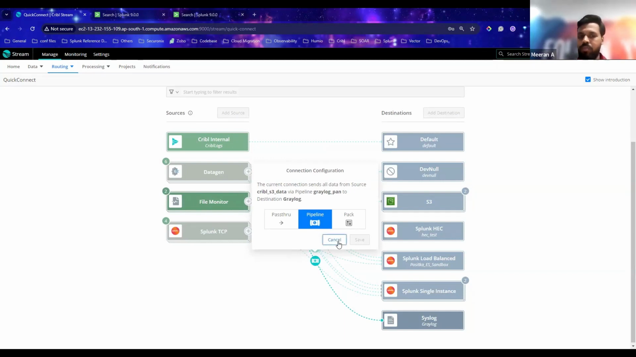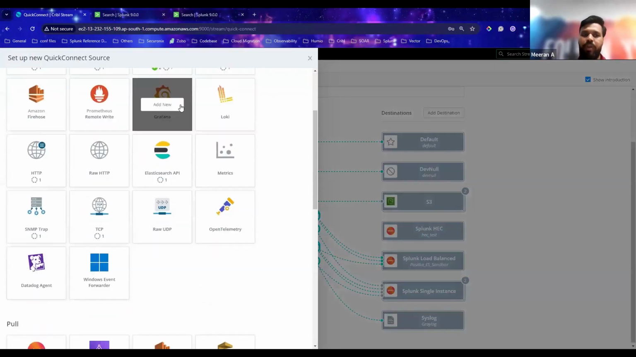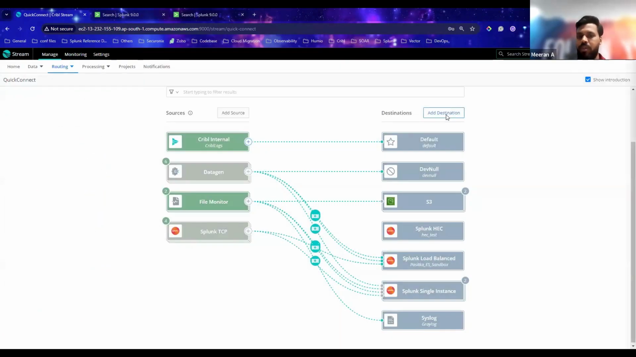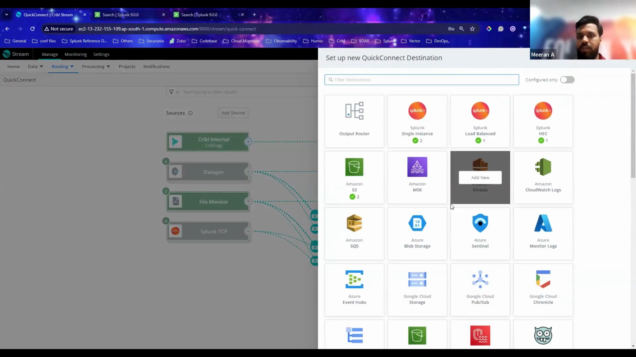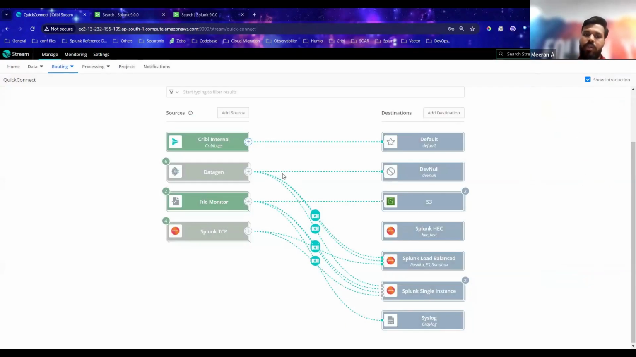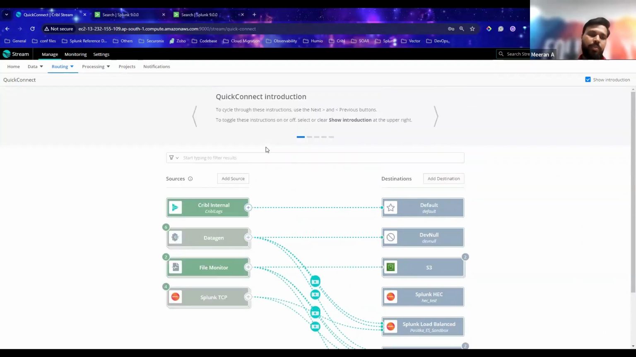So just to let you know, this is how Cribl's Quick Connect works, right? Where you can add a new data source from the list of configured data sources you have and configure a new destination here and just map it. That's all. Just quickly drag and drop it so that you can view the results in your destination for testing purposes.